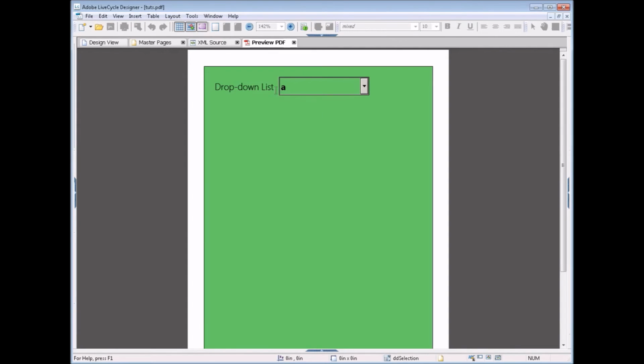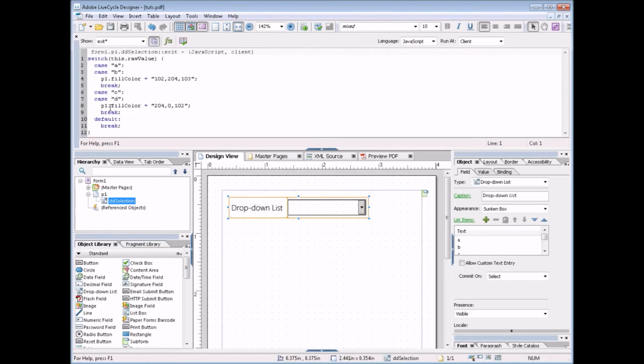But we've used a switch statement here to tell our form that we want to change color based on some results, whatever they might be.